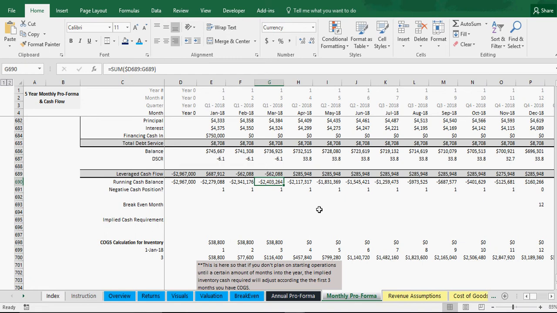If your loan is not going to cover all the cash you need, which in this case it doesn't, that makes sense. And you can see after this month you're starting to go positive, so obviously there's no cash requirement if you're making a profit. And this is on a monthly basis. Now let's go back here.